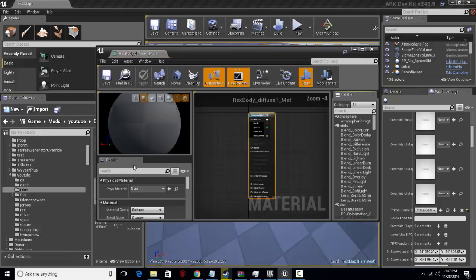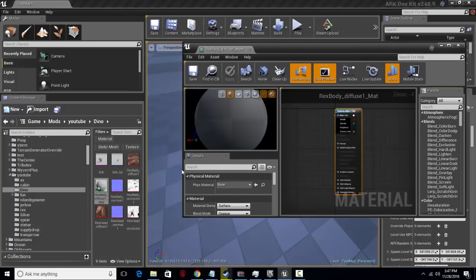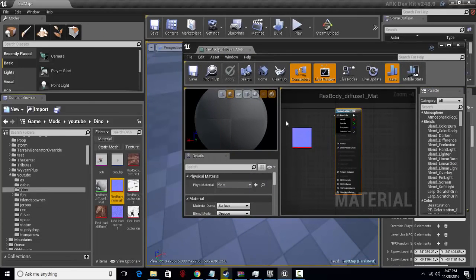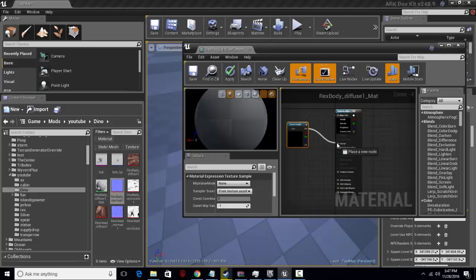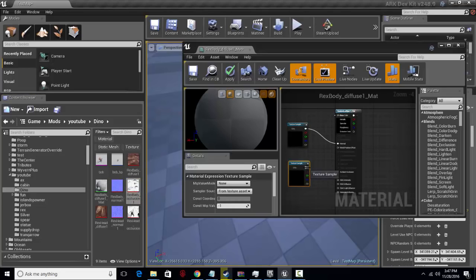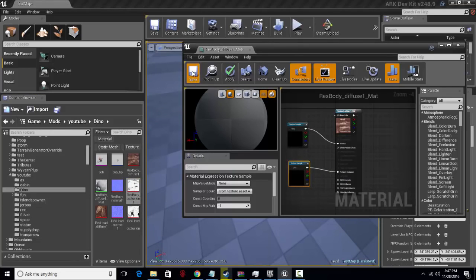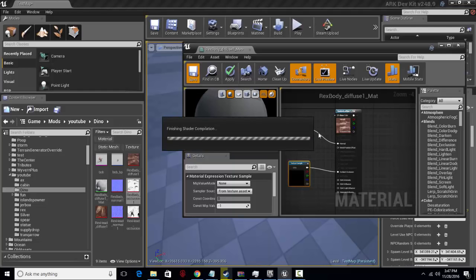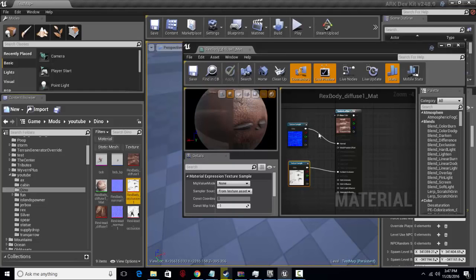After we add in, this is the body diffuse, so we're going to want to go to the normals for the body and link that in to the normals file. We're going to take the occlusion for the body, put that in for the ambient occlusion, and click save. Next we're going to create a material for the head. Going to go up to create material and double click that.